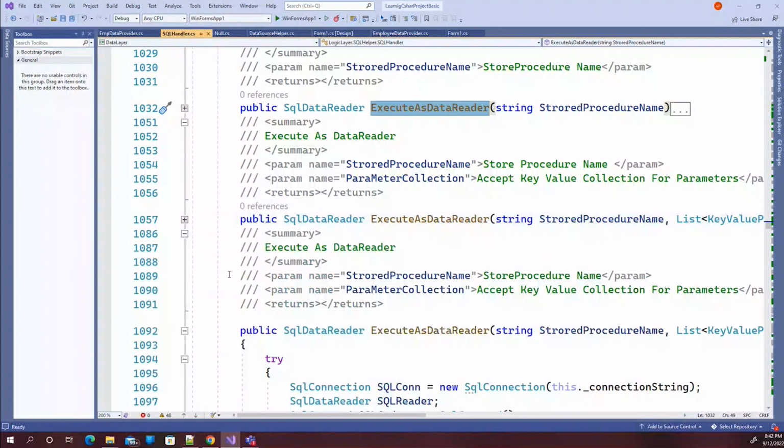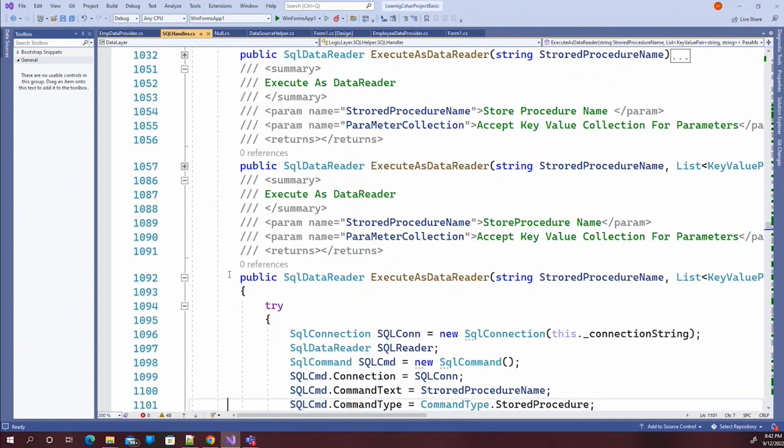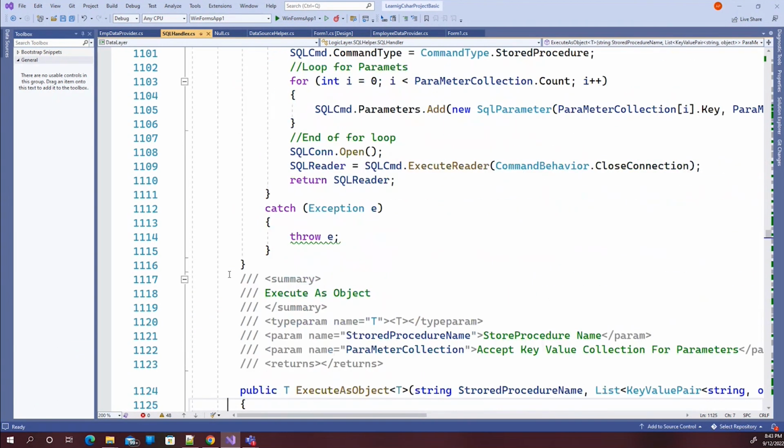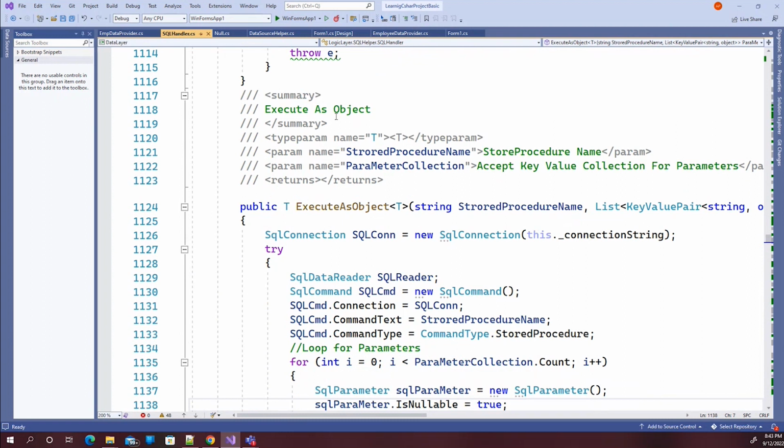Moving on, we have too many overloads for SQL data readers. Execute as object. This one is a good one. We always provide the stored procedure name and parameter collection and get the strongly typed result. We will heavily use this one when we do the operations for the web.